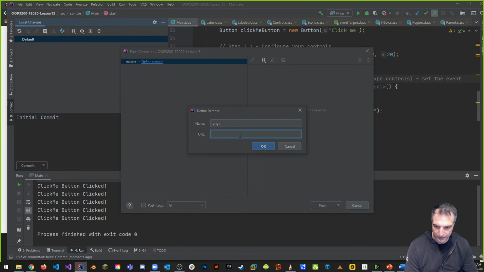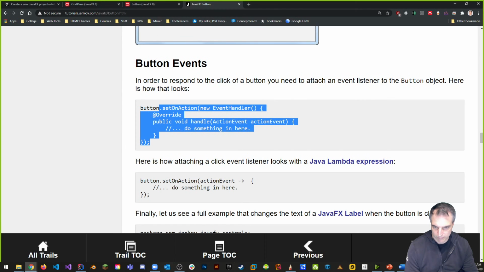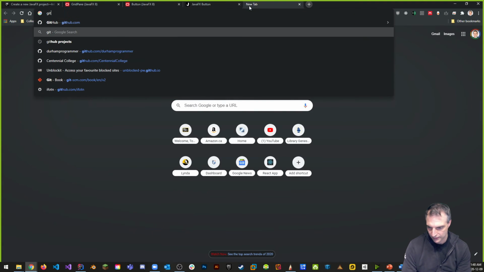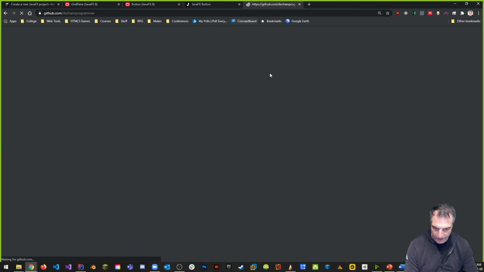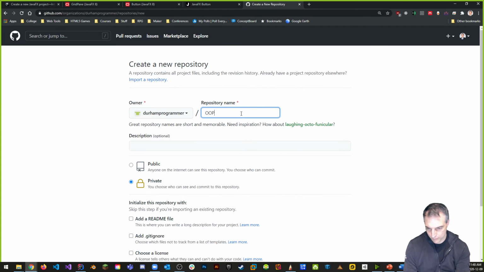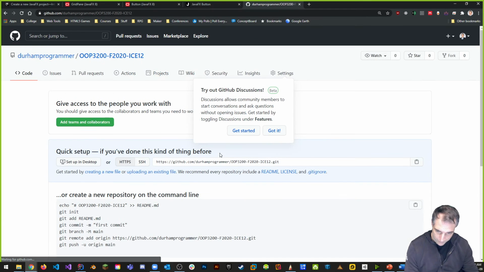I'm just going to pop over to my remote online. I'm going to go to github.com, Durham Programmer, and make a new remote, which is OOP3200 F2020 ICE 12, as you nicely pointed out. Thank you for that. And when I do that, everything should go well.